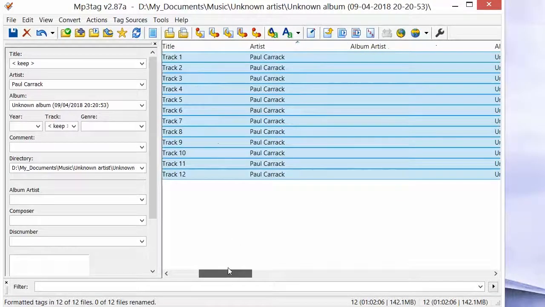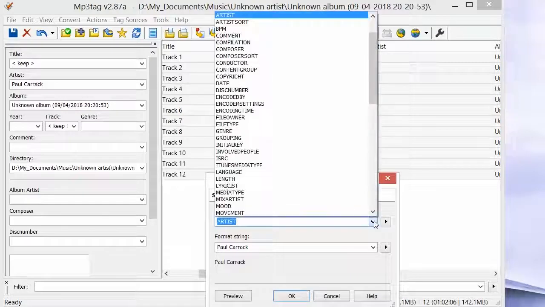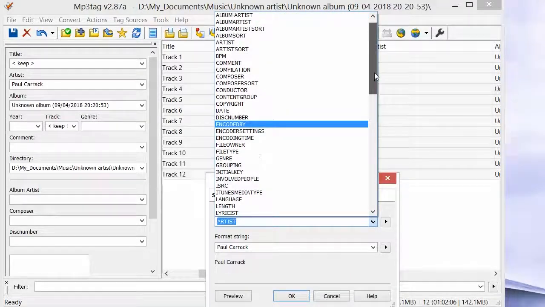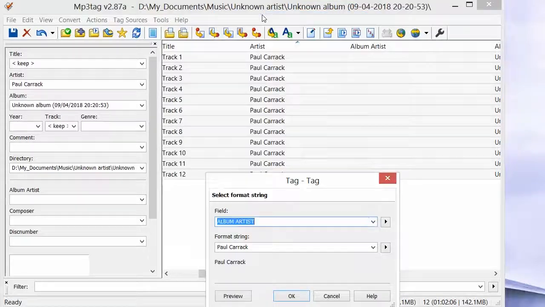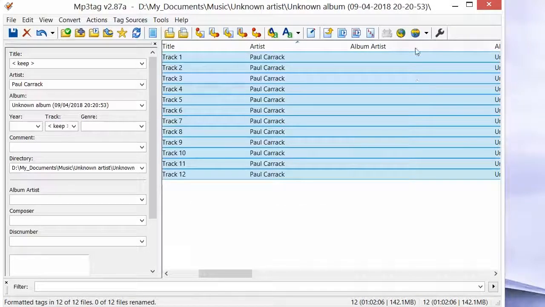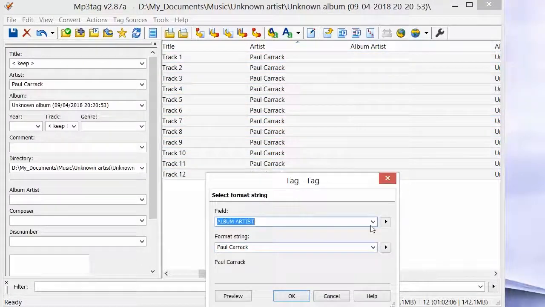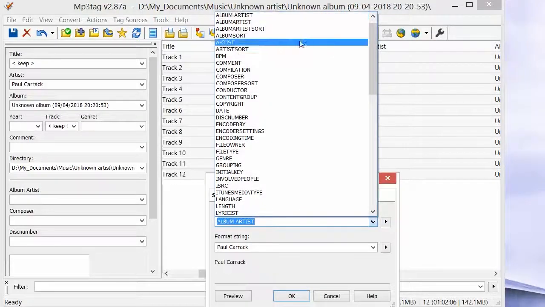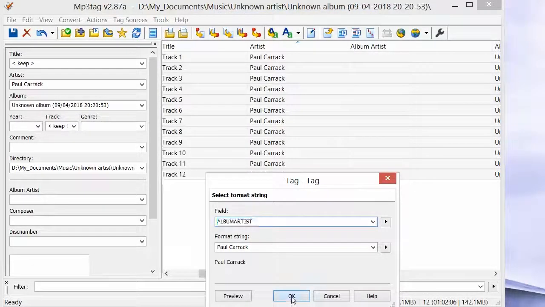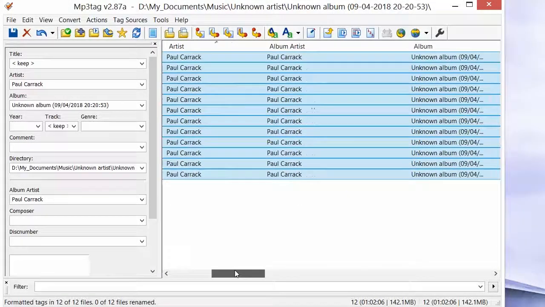If I then go along, I want to do the same again for the album artist. Tag, select here, album artist, click on OK, and I will do that again because there's more than one album artist. As you can see, there's a gap between the album and the artist. So if I go this time and select album artist, click on OK, then it comes here. It's just one of those quirks of the information.